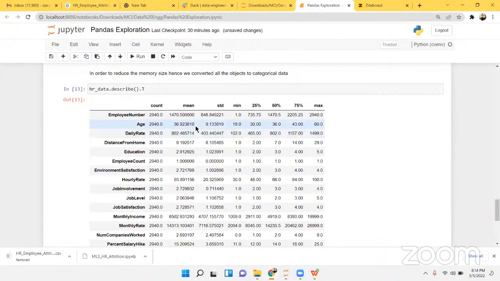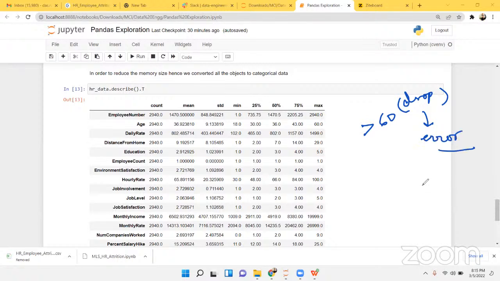So for this age, for example, anything which is greater than 60, we can drop that record. Probably that should be an error. So we can set up those limits in our database, so that no false positive information, or you can say false negative information, gets entered into our data. We can set those limits from understanding the information we currently have from a different source.